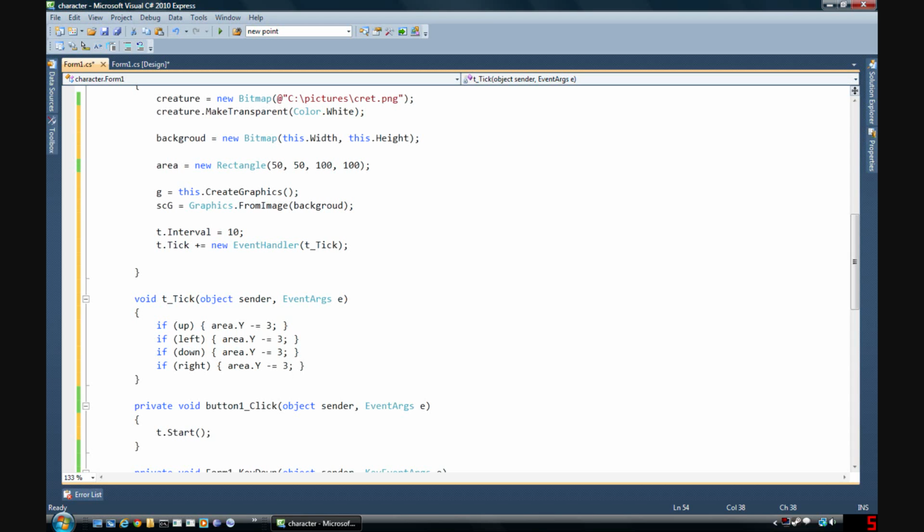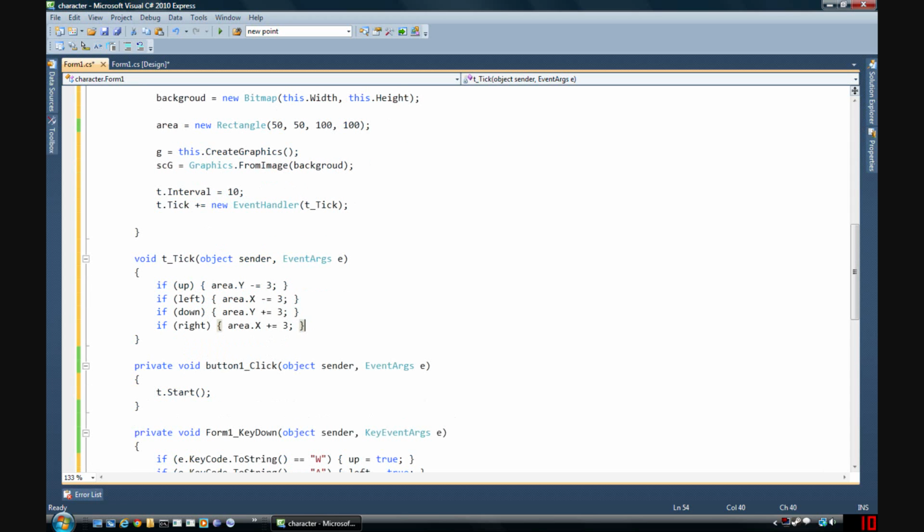Now left is going to move it towards negative along the x-axis. So we're going to just put x in there. And then down is going to move it positive along the y-axis. So we just put a positive sign there. And then right, we have to x here and a positive sign there. And I think that's good. And then we got to tell it to draw.